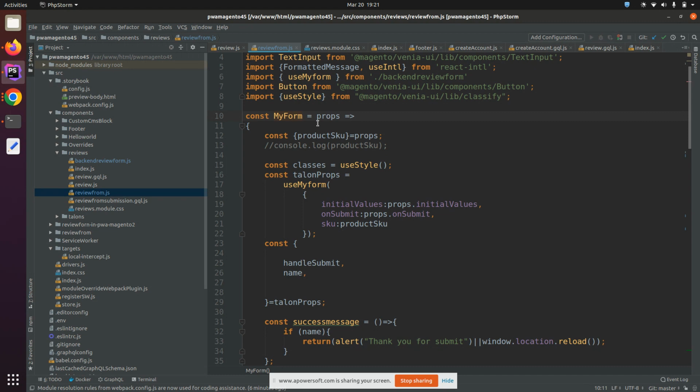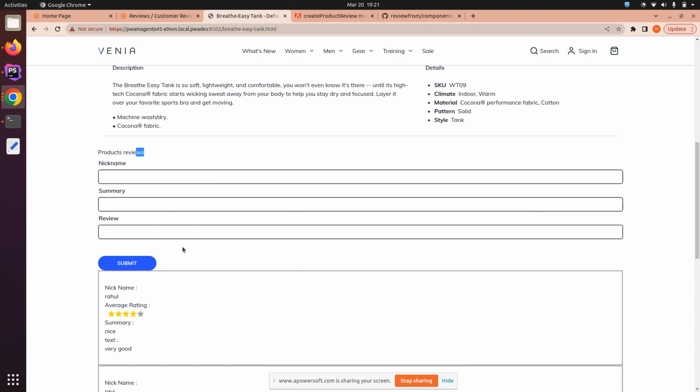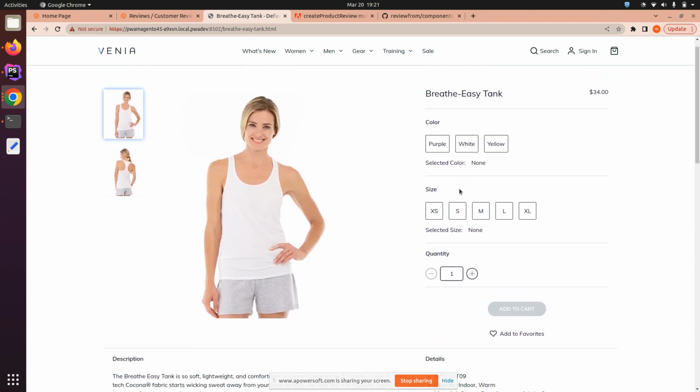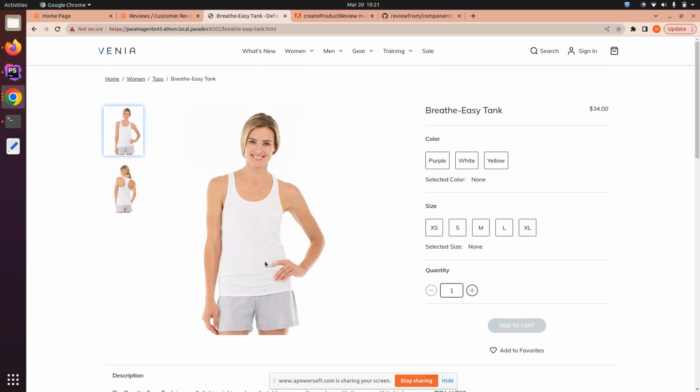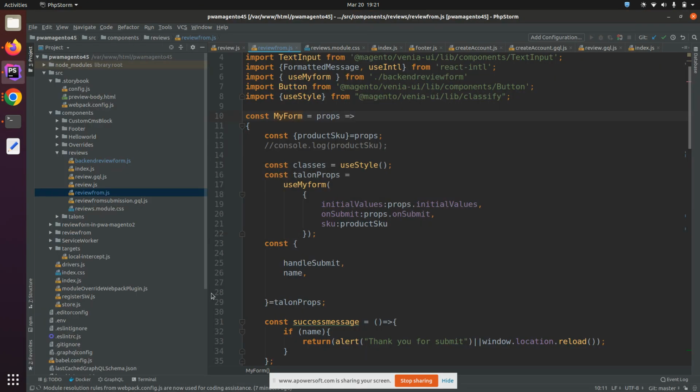Before telling that, when you are submitting the review here, it will load the SKU of the product. So this is the product, and this product has a certain SKU, right? Through this SKU, the form submission goes to the database. Without the product SKU, you'll be getting many errors there.